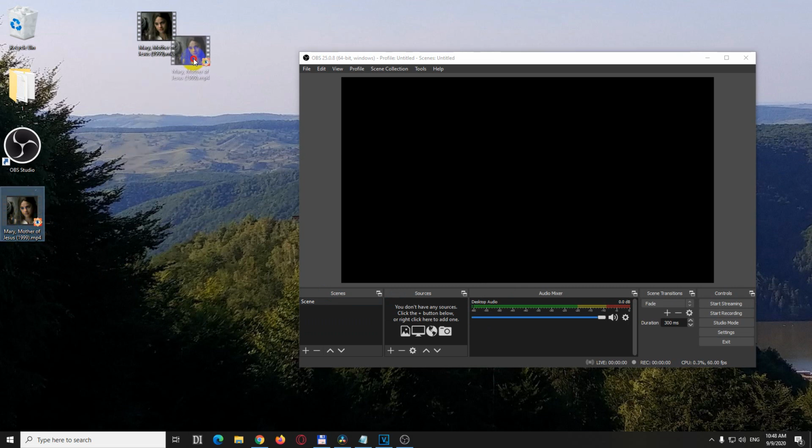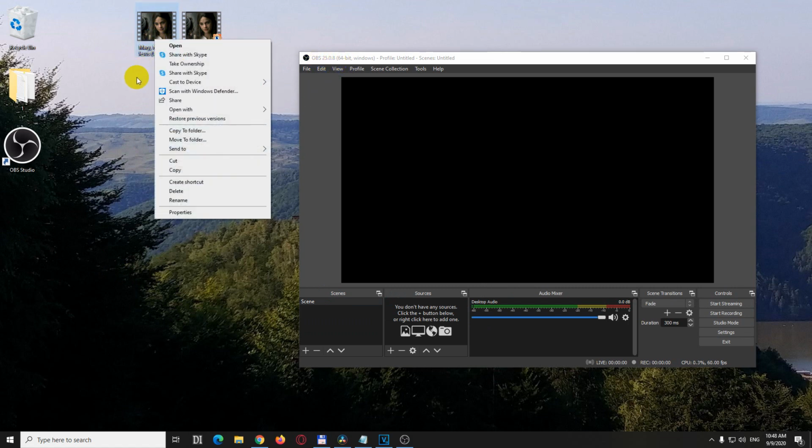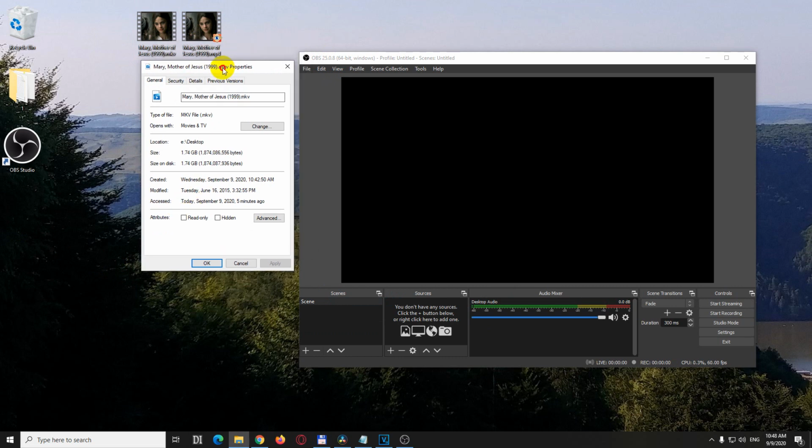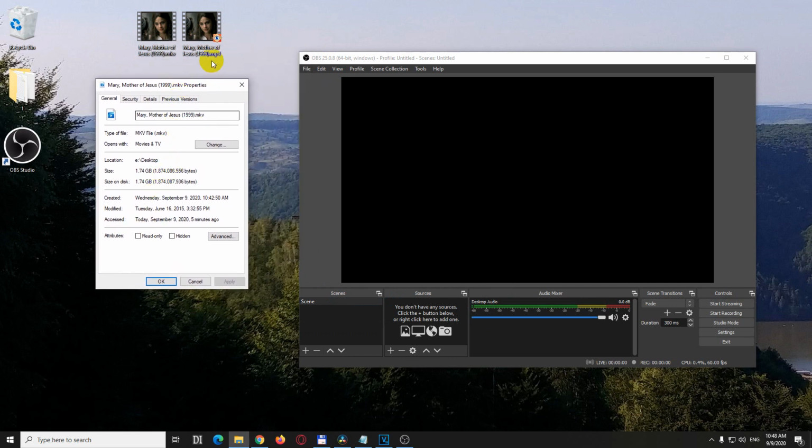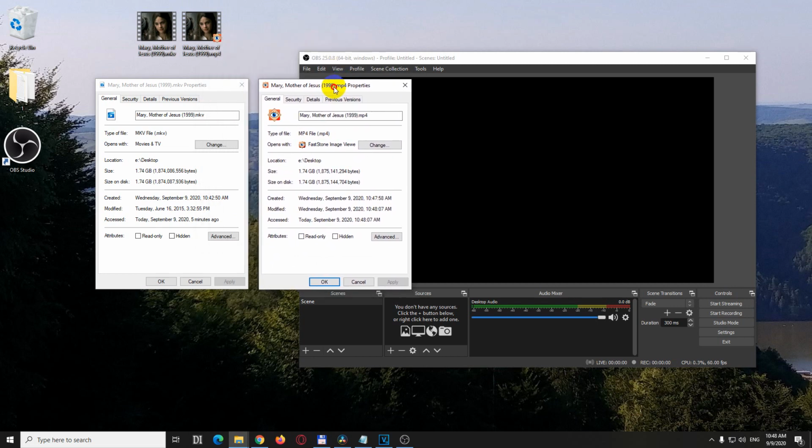So the MKV video, which is this one, was converted to an MP4 using OBS Studio. The size of the MKV is 1.8 gigabytes, and the size of the MP4 is also 1.8 gigabytes.